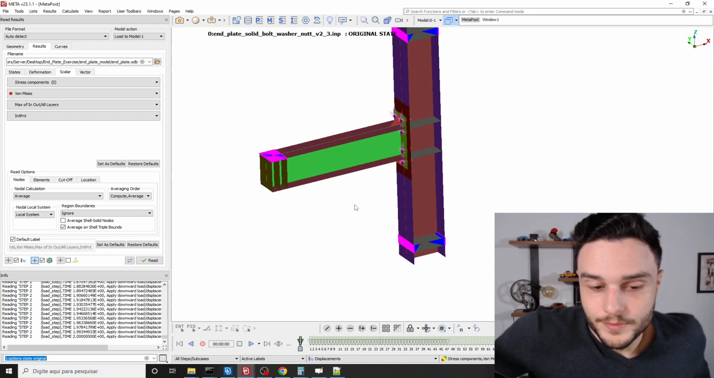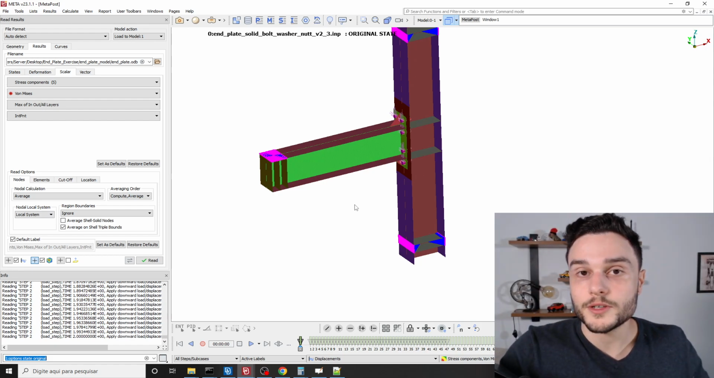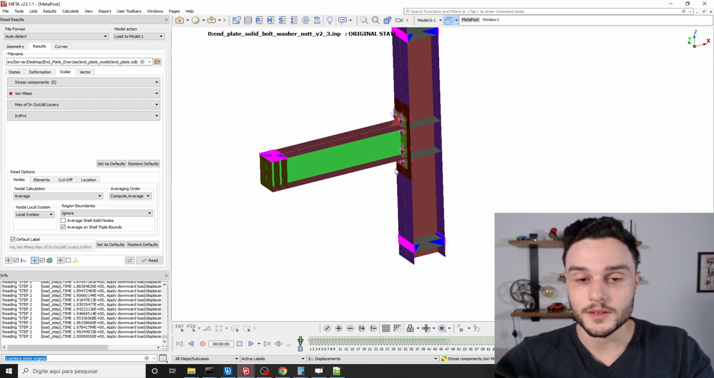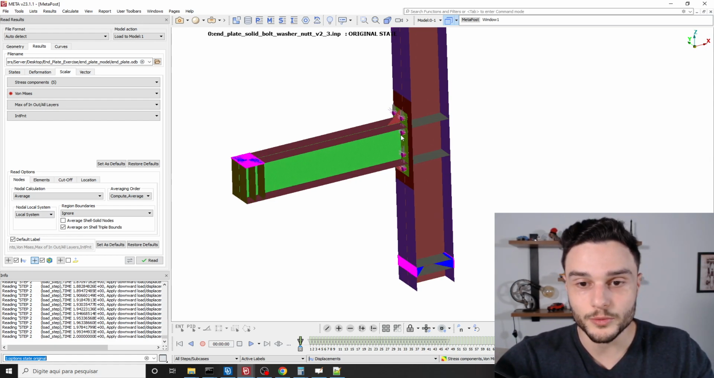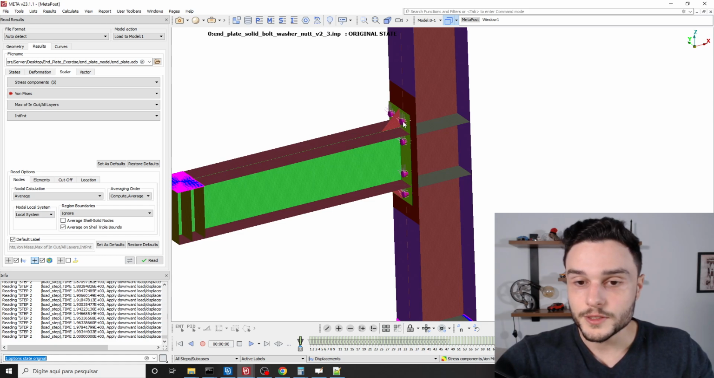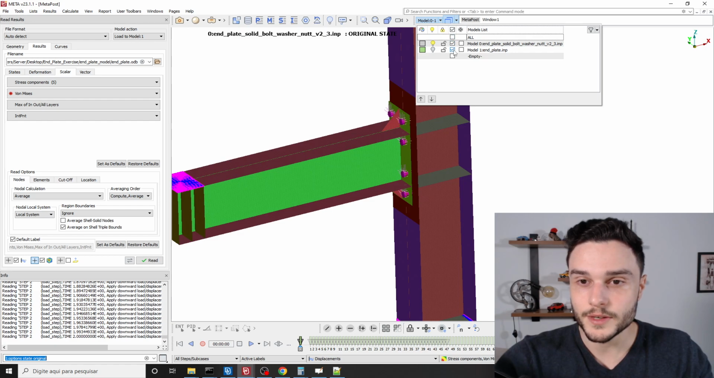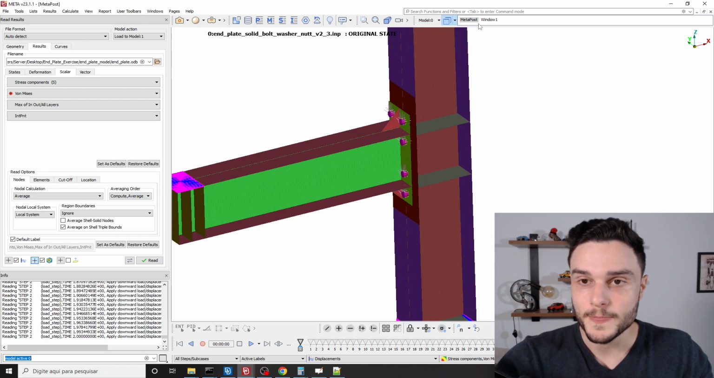Guys, I'm not going to spend so much time here post-processing, because we're going to simply do what we have done previously, right? First thing that I wanted to show in this new model is, first of all, deactivate the other model. Let's have only this one activated.